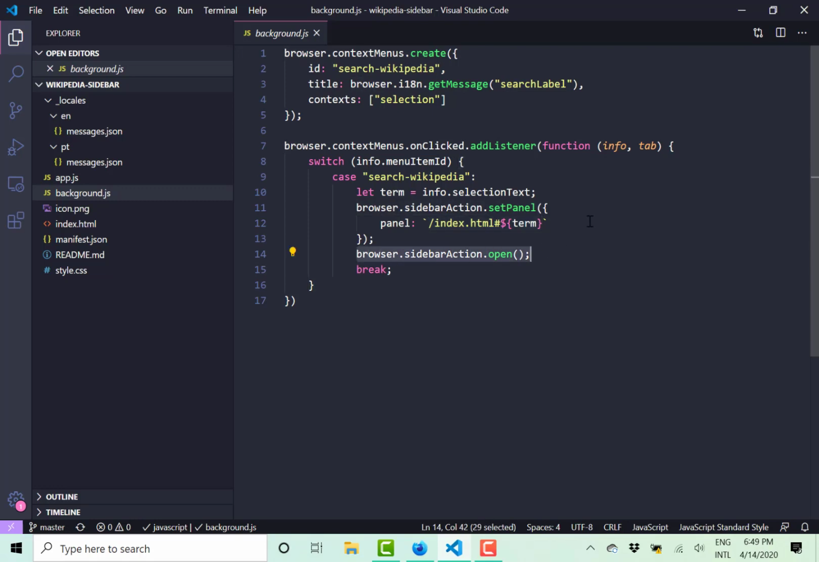We are specifying the term as part of the URL that's being loaded by the sidebar, so that in that index.html and the JavaScript that it loads can fetch that from location.hash and execute the search. This is an easy way to pass data from your background to your sidebar. There are other ways, but this is a quick way because it's not a bidirectional communication. The sidebar doesn't need to send anything back. It just needs to know what it needs to search.